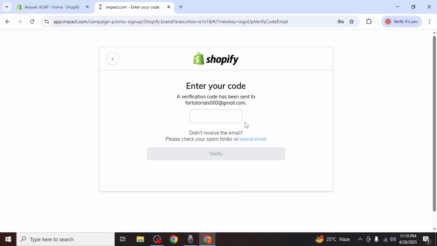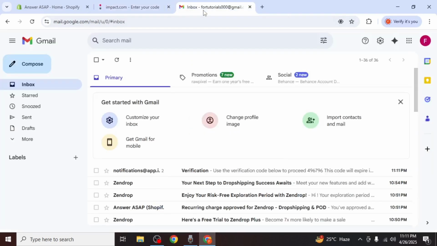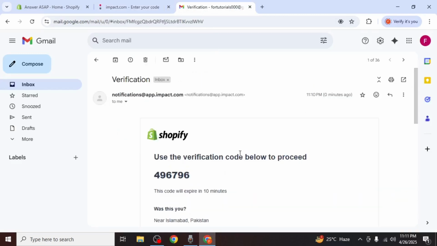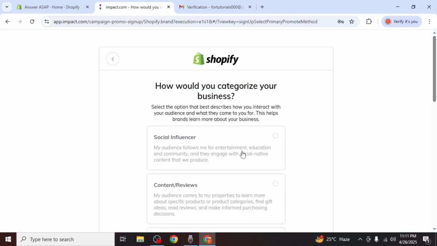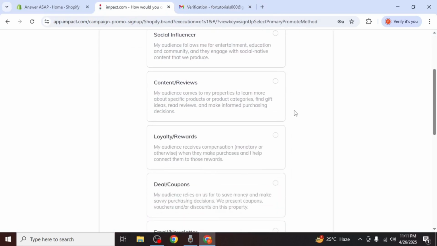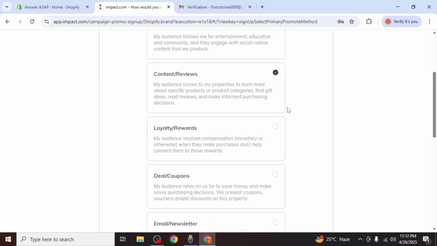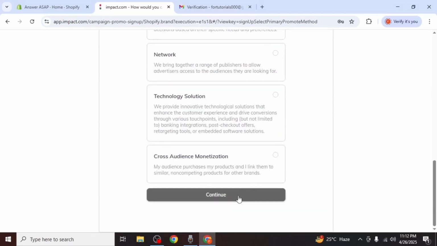You'll then receive a verification code via email. Open your inbox, locate the email from Shopify, copy the verification code, and paste it on the sign-up page. Click on Verify to continue. You'll then need to select the category of your business. After making your selection, scroll down and click Continue.